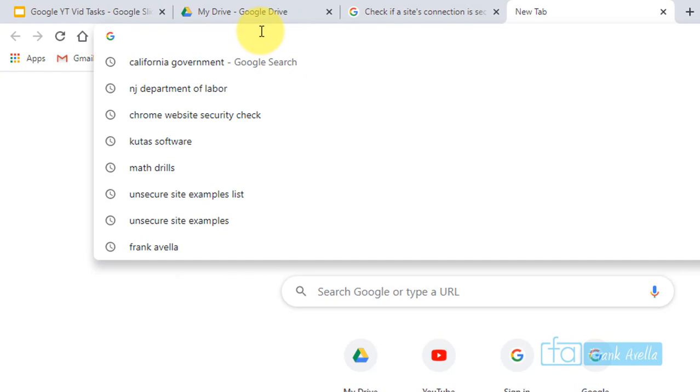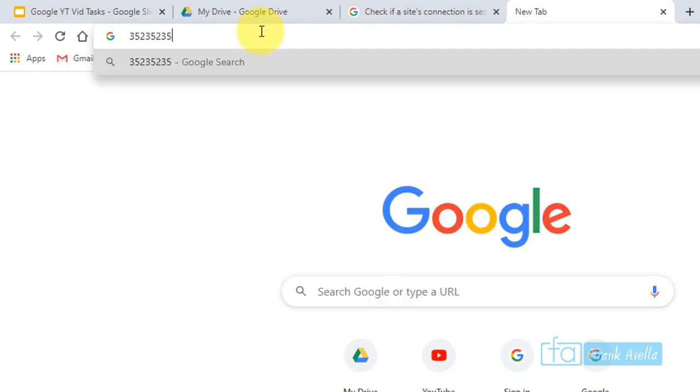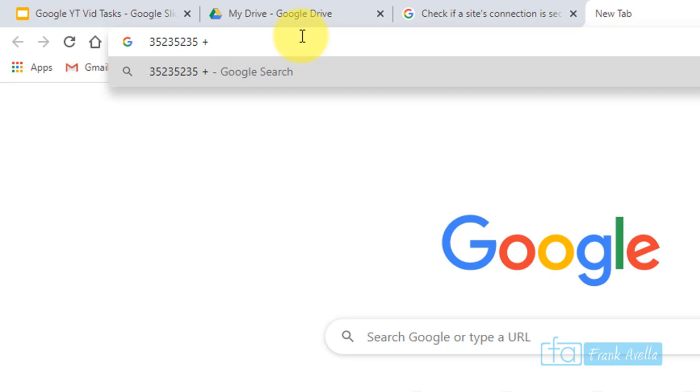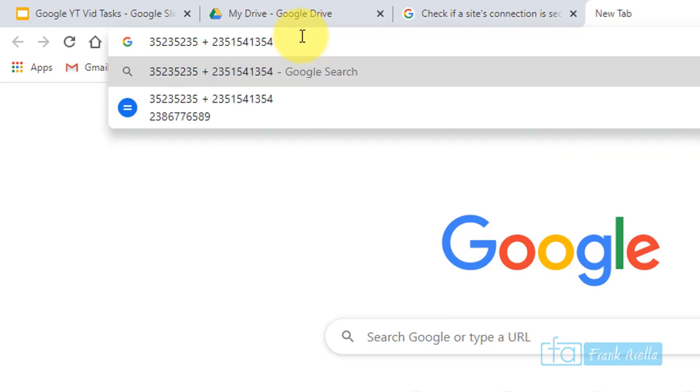So, for example, if I do something like 350, whatever, a giant number, and I do plus, and then I do another giant number. Look at that. It'll add it for me. So I can't even read it now. It looks like 35 million, 235,300, plus 200 billion, and boom, it gives me an answer right there. So I don't even have to go to a calculator web page. So this is one shortcut of the Omnibox. Okay, you can just do math right in there. Okay, type in a number, it'll give it to you.